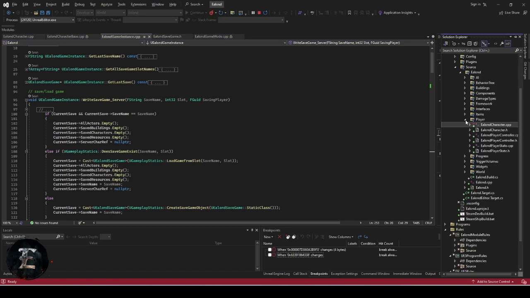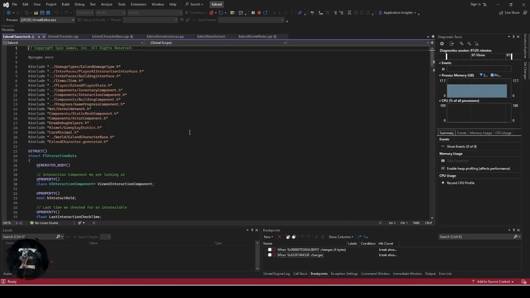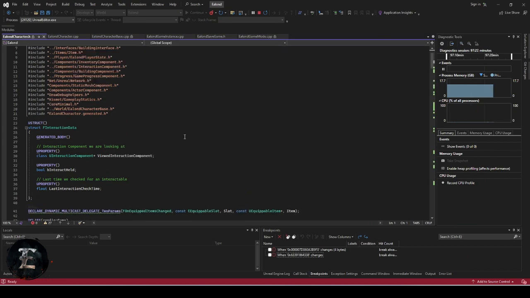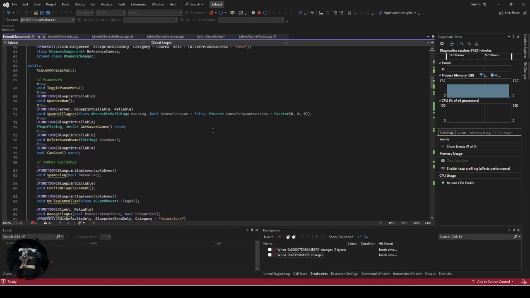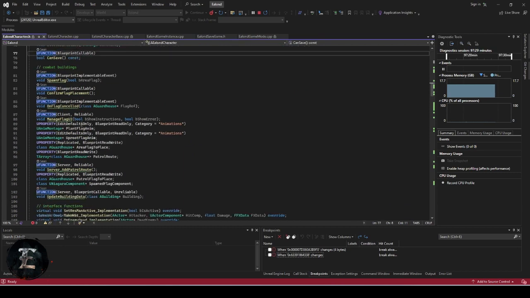So the first thing you should do when you're thinking about saving a game is to go into all of the classes that you plan on saving, all of your objects, the status of which you plan on saving, to go through the variables and mark them as a UPROPERTY.